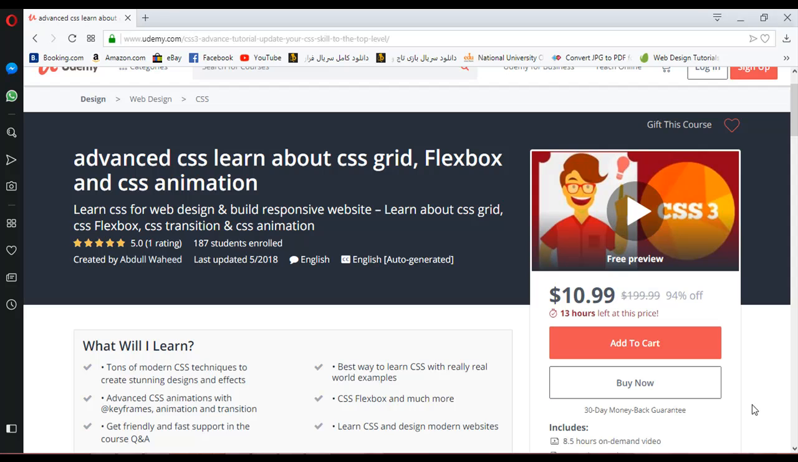I'm Abdul Wahid. I'm the teacher of this course, and now I'm here to give you some important information about this course. Friends, if you want to learn CSS3 from basic to advanced, if you want to be professional inside CSS, if you are searching for a complete course of CSS3, then congratulations, you are in the right place, and this is the right course for you because this course has the most complete content.